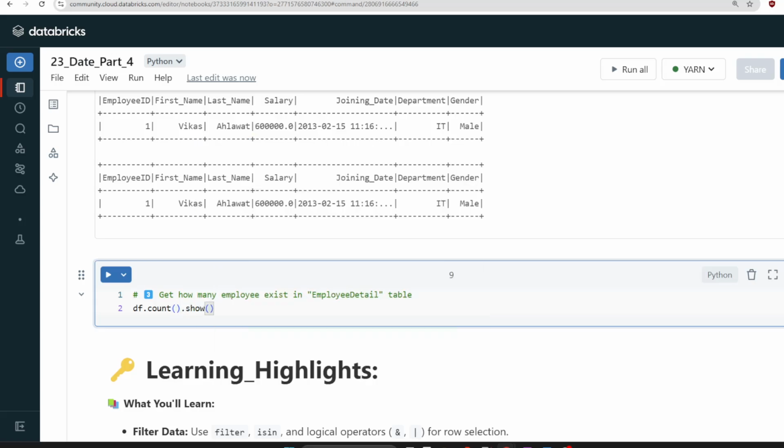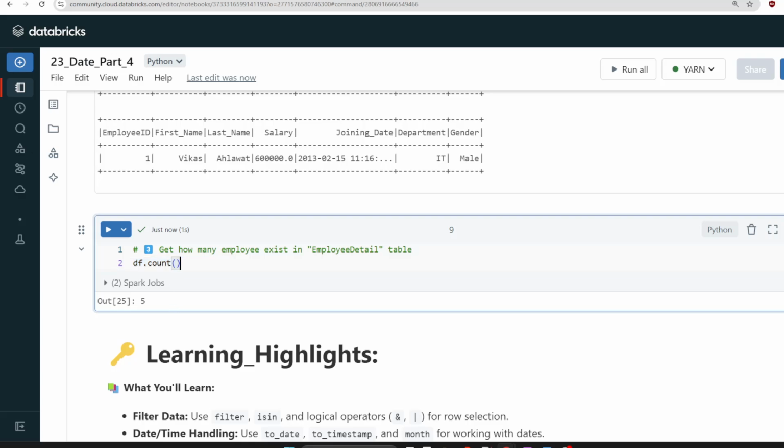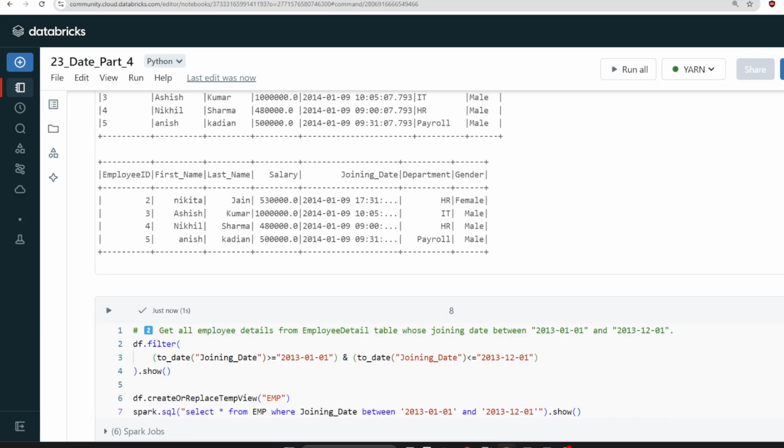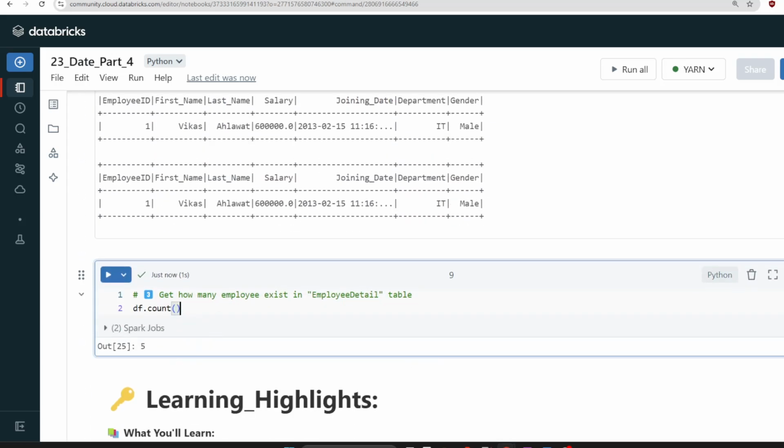dot show. Df dot count. Okay. Df dot count will give a direct integer as output. That's why it was giving an error. So we have 5 records, right? So it is showing the total number of employees 5. So if you want, you can store it in an employee count as a variable. Okay.